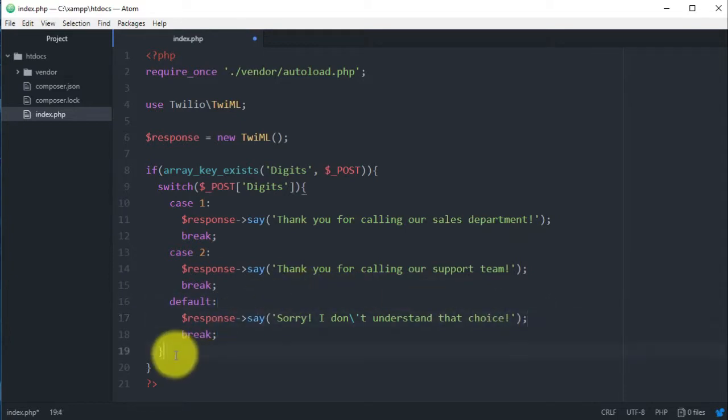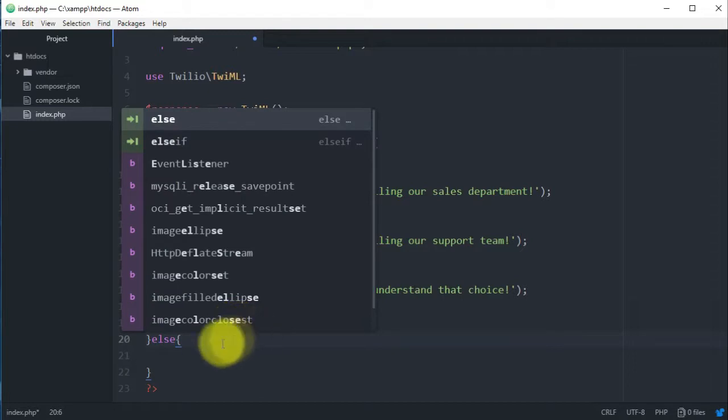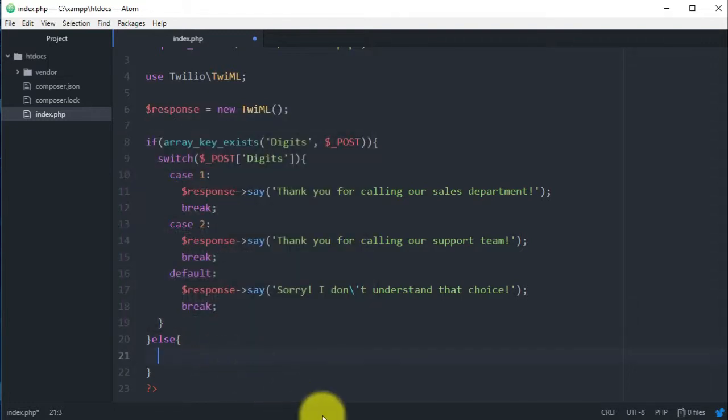Alright, we have the switch here, and then we should have an else in case there isn't anything in the post method. Then here we wanna be able to grab the number that the user is gonna press from his or her phone.